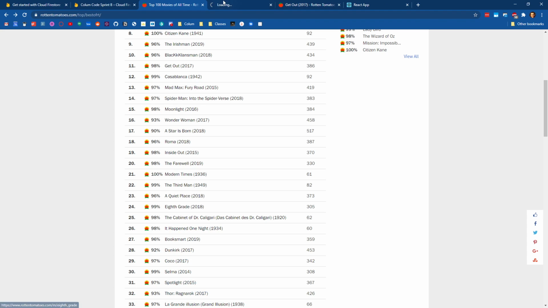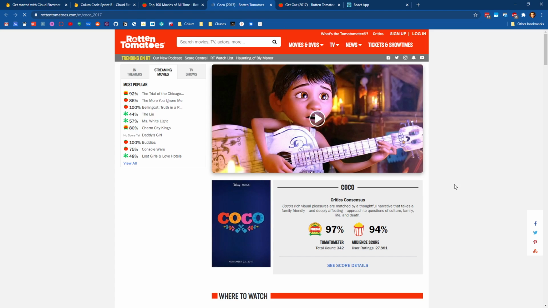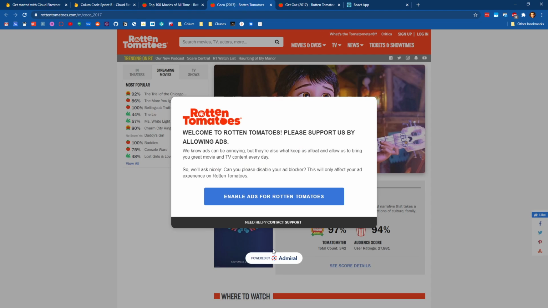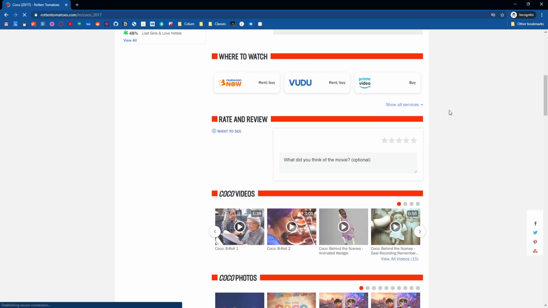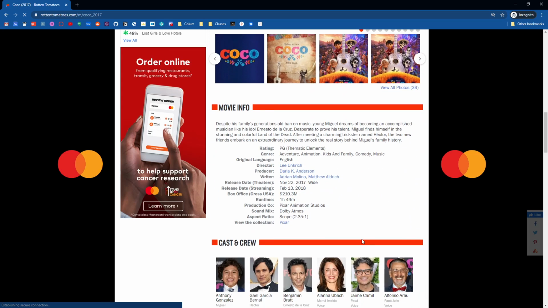I liked Coco a lot, so maybe I will grab that. Okay, open up in a new tab so that the ads will load and it will not complain. So Coco, let's say, came out in 2017.